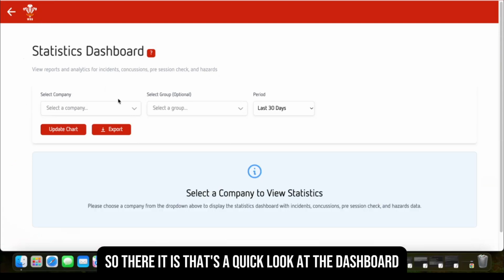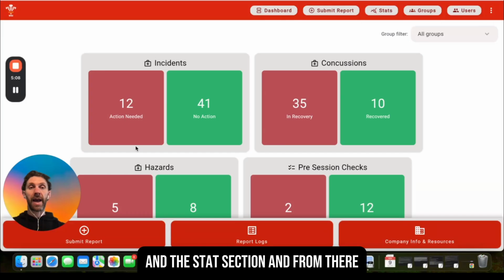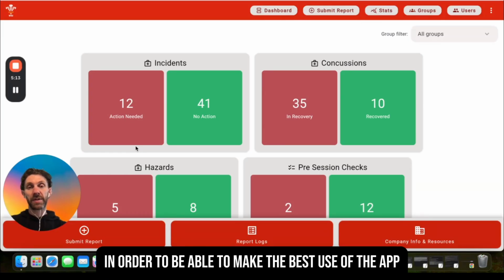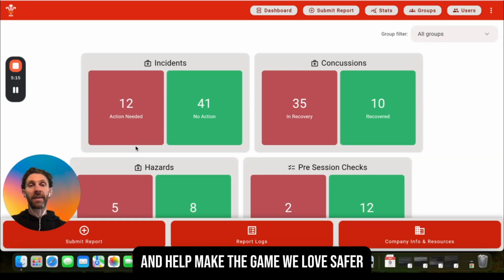So there it is. That's a quick look at the dashboard and the stats section. And from there, you've really got all you need to know in order to be able to make the best use of the app and help make the game we love safer.